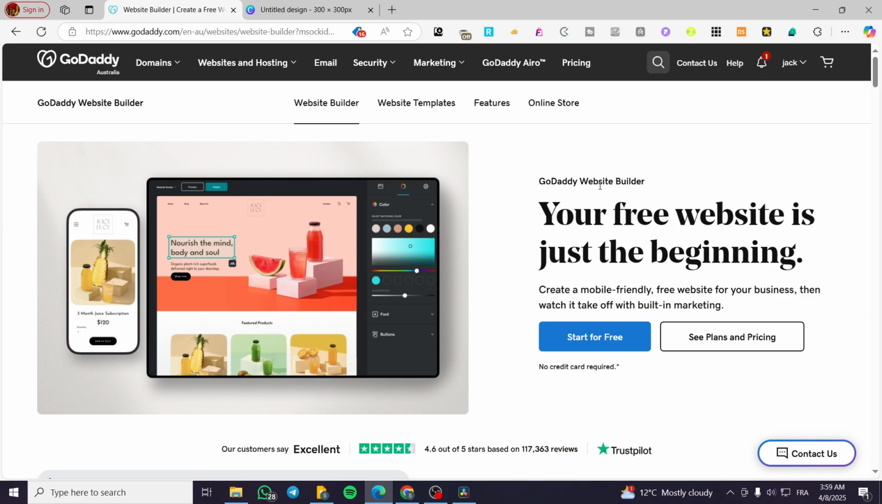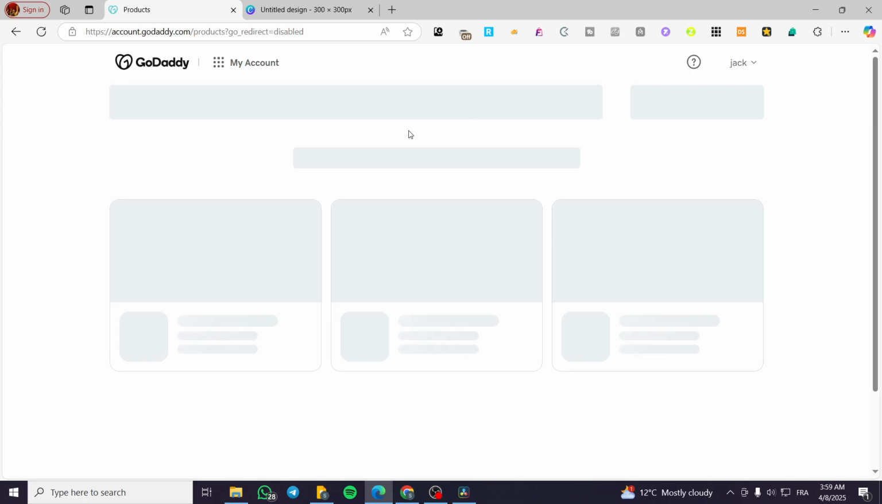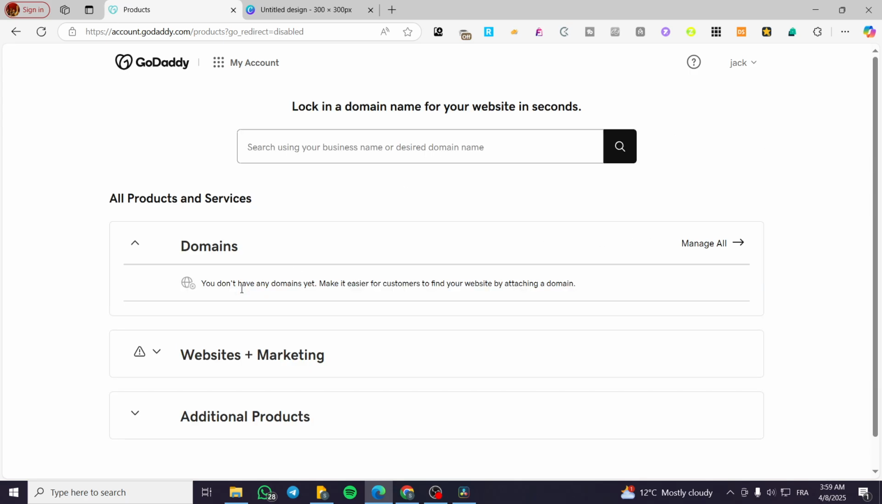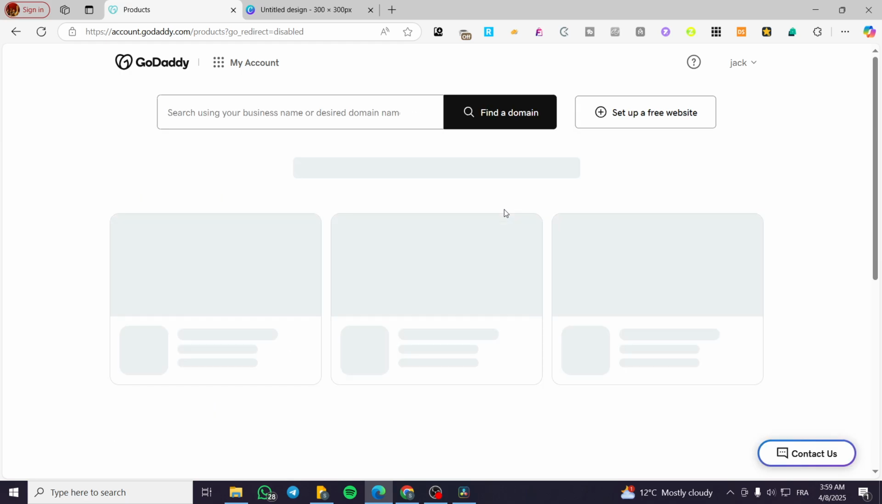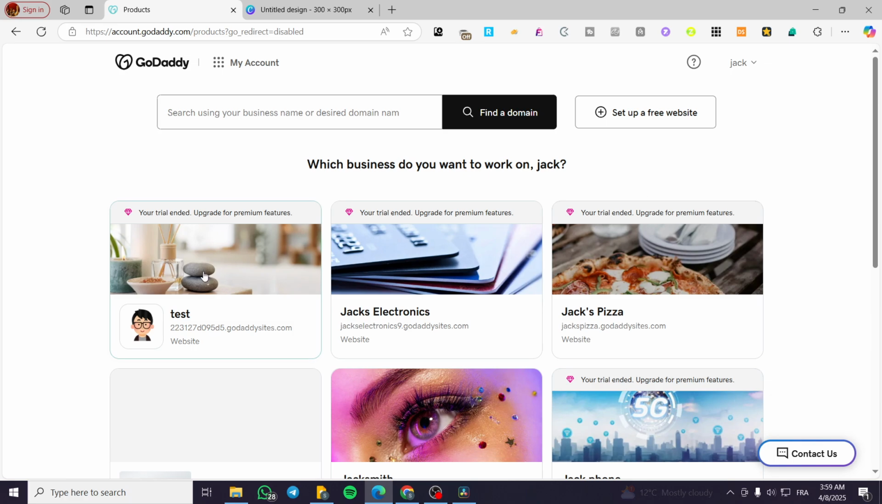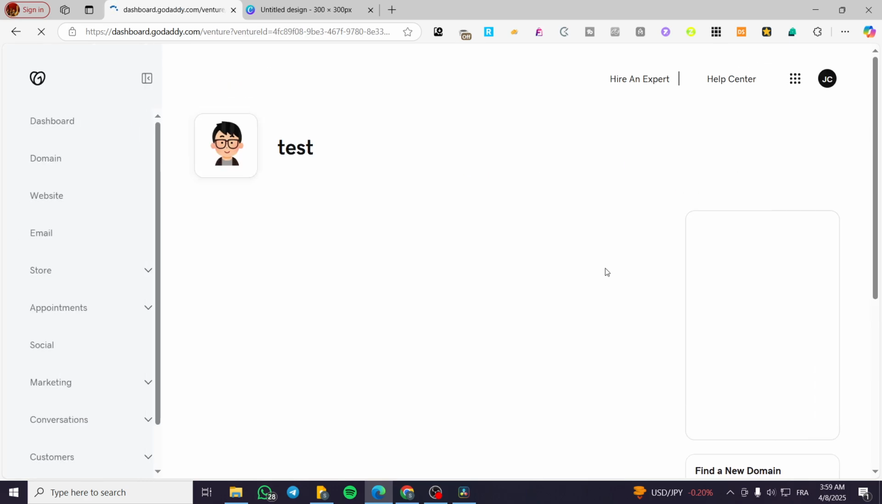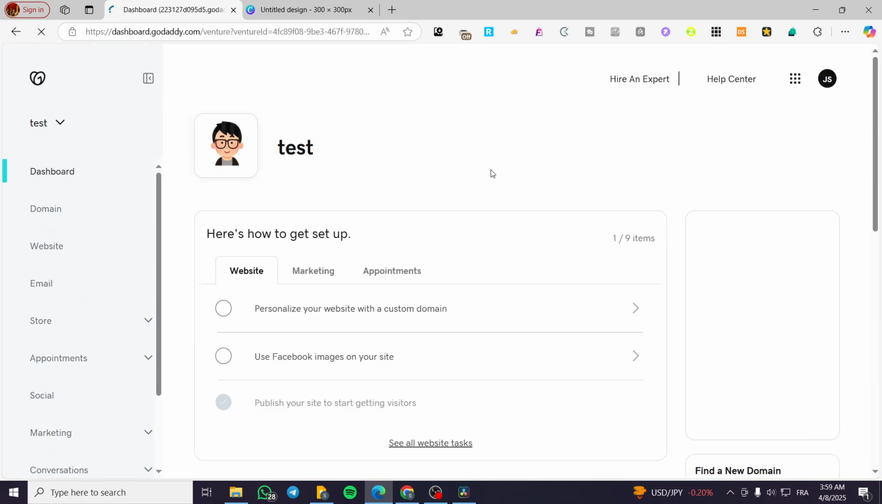So we're going to head over to godaddy.com, sign in to our account, and then click on My Products. Once you have done that, we're going to select the website that we want to make public and also searchable for Google. Maybe I'm going to take this one. And then we're going to wait for the website editor, or before that, we're going to find the dashboard.